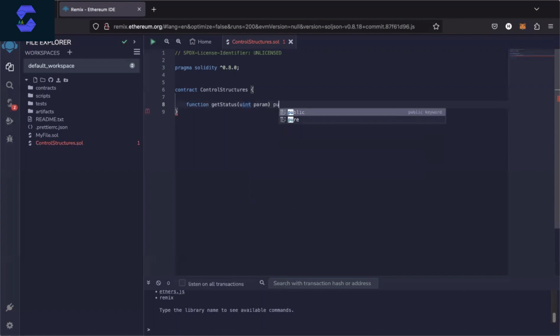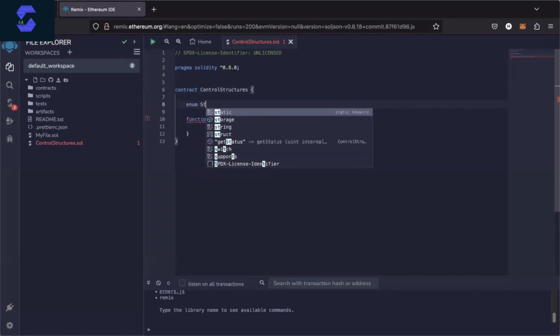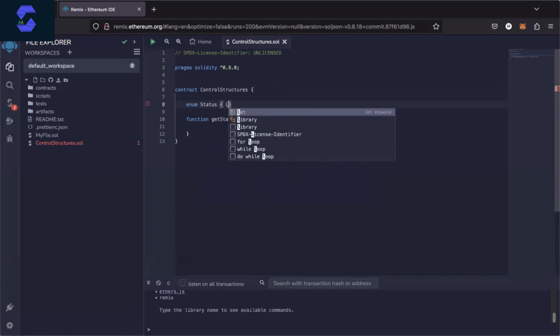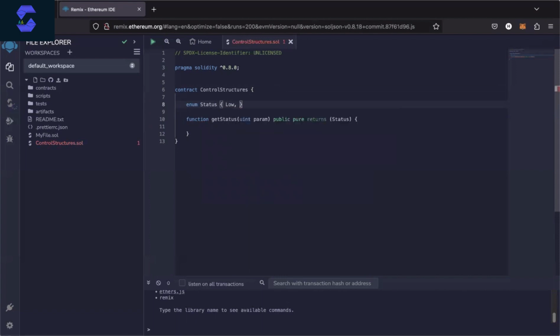Then I want this to be a public function. I'm going to make this a pure function. I want it to return, let's say, an enum type. So I'm going to have to define an enum type called Status, and inside this type I can say low, half, full. Okay.